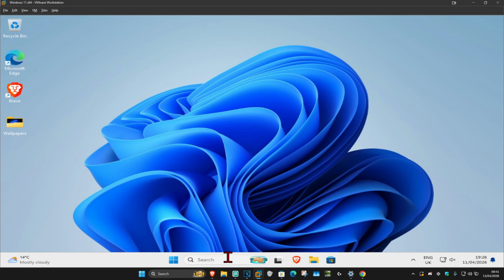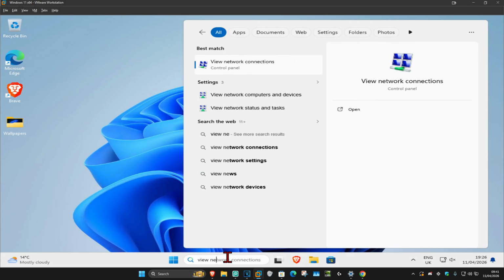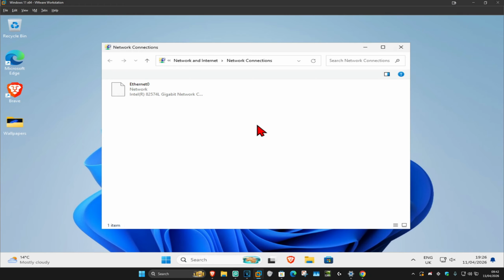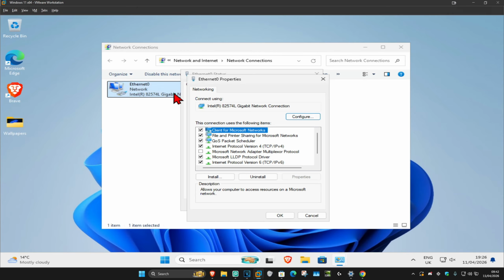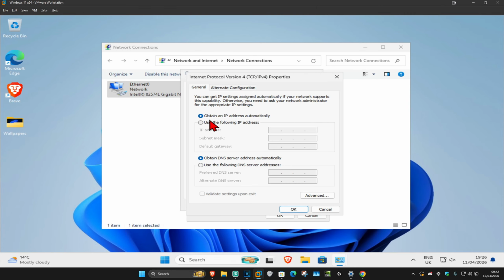Next, you want to go to search and type in view network connections. Click on it. And now once you're on this, you want to find your network adapter. Double click on it. And then click on properties. And now you want to find Internet Protocol version 4. Double click on it. Make sure that you have obtain an IP address automatically selected.